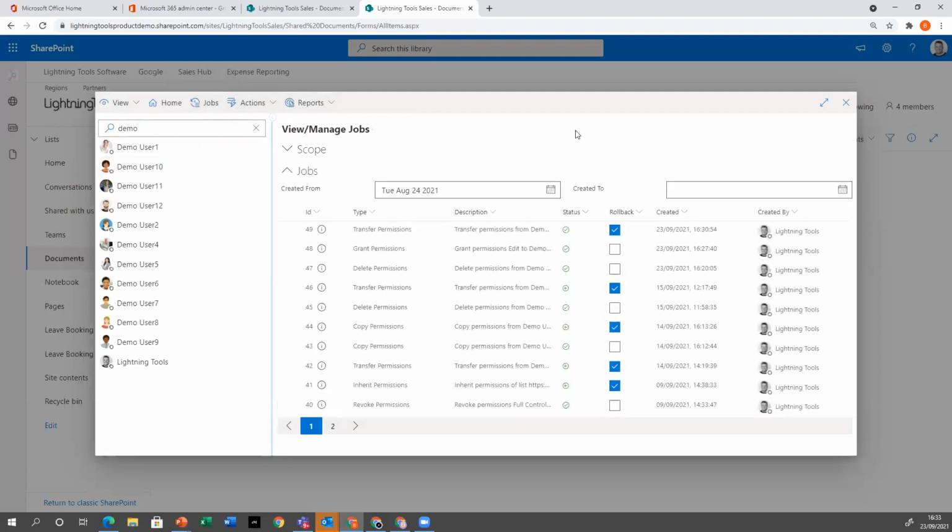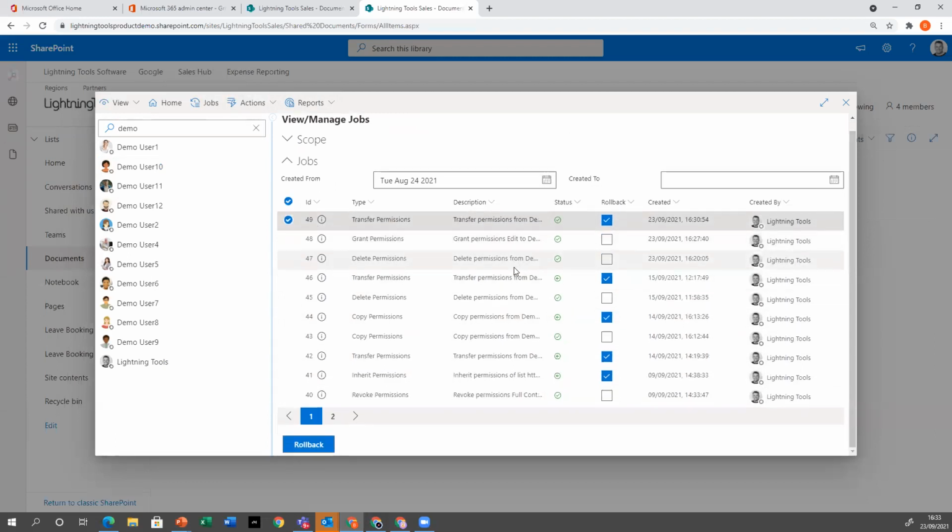Going to the jobs log, this is all of the jobs that we've performed using DeliverPoint. So you can see that transfer permissions that I did, and also the grant permissions that we did as well. The transfer permissions has this rollback option selected. So what I can do is go through and select that job, because that could have been a temporary thing. Demo user 10 could have been on maternity or paternity leave or something like that. So somebody needed permission so they could actually do their job while they're away.